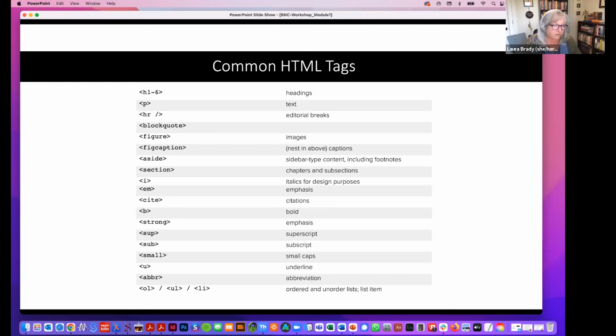Block quote is for things that are block quoted. Figures are for images, and figcaption gets nested inside the figure tag, and it has the caption that goes along with the image. An aside is for sidebar content, including footnotes. A section is for chapters and subsections. I'm going to talk a lot more about italics, cite, bold, and strong tags in a minute, so let's just leave that aside for right now.